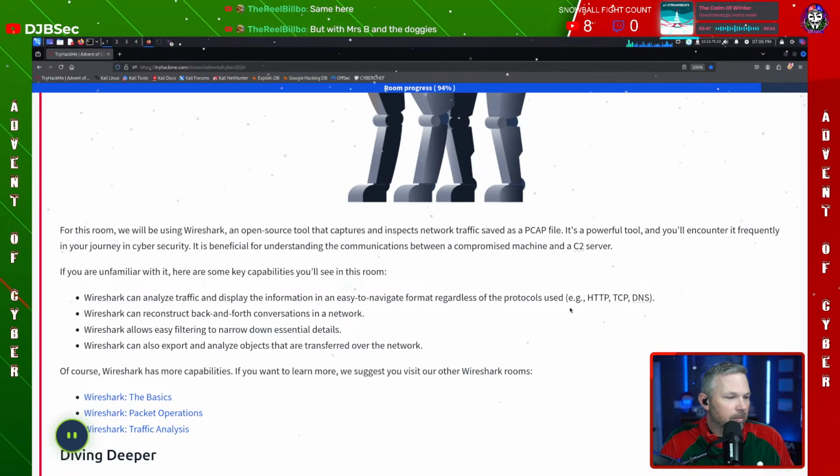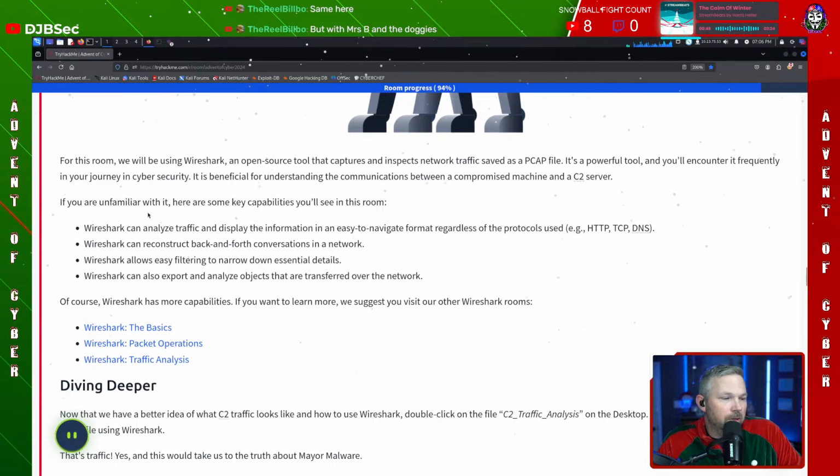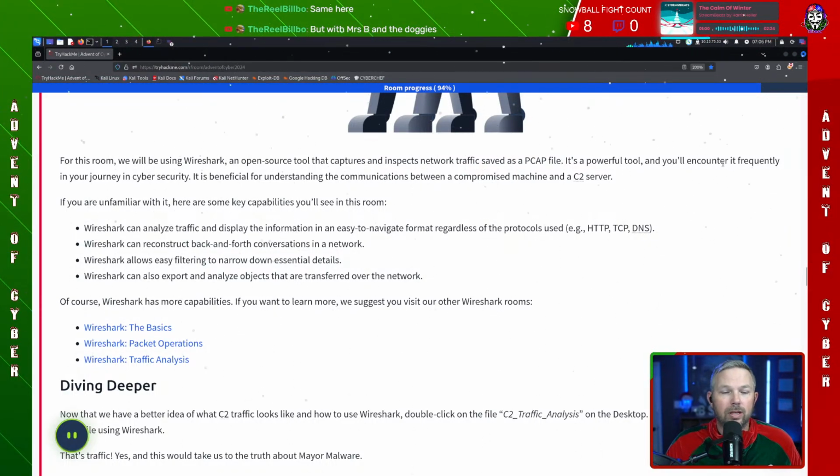Nope, not yet. For this room, we will be using Wireshark, an open source tool that captures and inspects network traffic saved as a PCAP file. It's a powerful tool. You will encounter it frequently in your journey in cybersecurity. It's beneficial to understand communications between compromised machines and a C2 server. If you're unfamiliar with it, here are some key capabilities. Wireshark can analyze and display traffic.